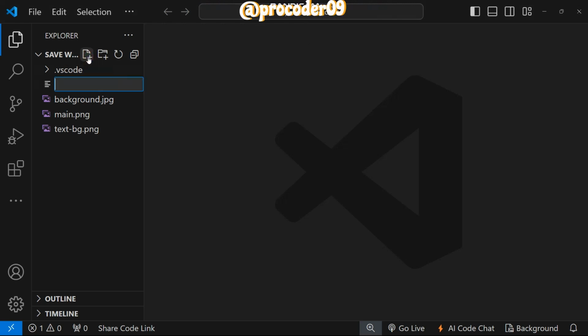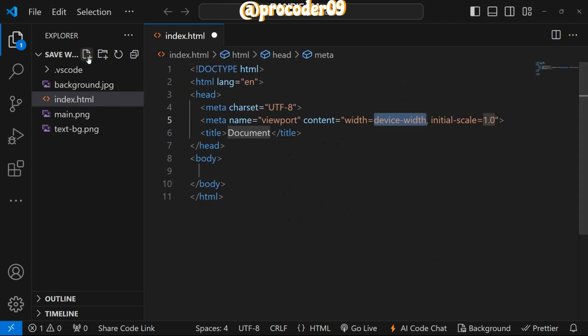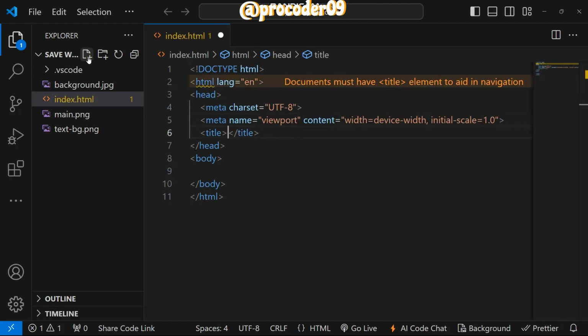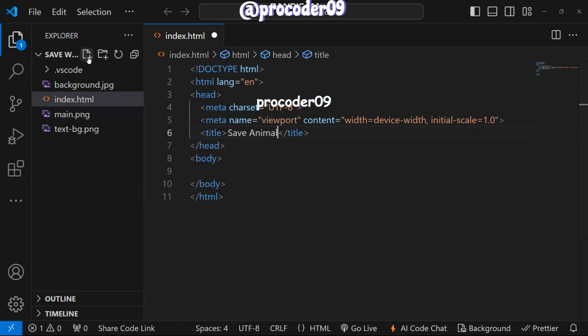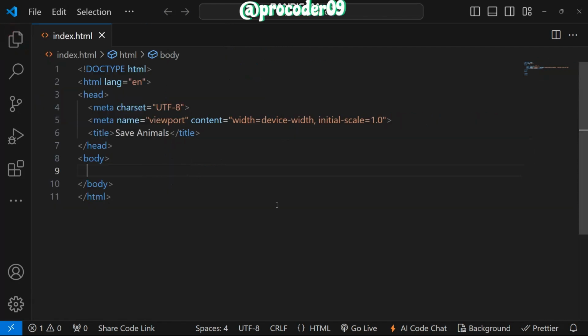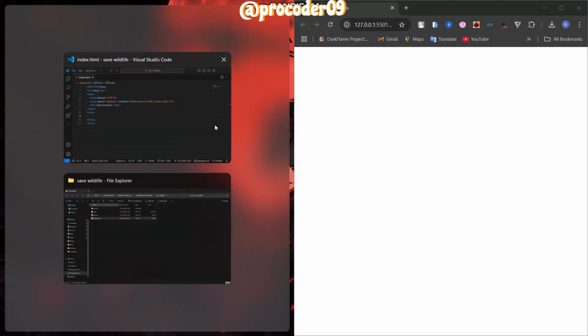First, create an index.html file. Inside this HTML file I am going to add the basic format and rename the title to Save Animals. Now move to the body section, but before that I am going to make this website using live server so that you can check the changes that are happening.